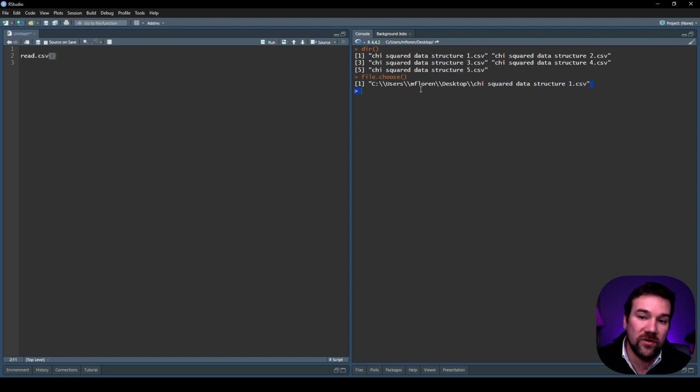But if you don't know if your files are in the same directory R is looking in, or if you just want to be extra safe, you can use file.choose, find the full file path for your file, and then put those in for the read.csv calls.